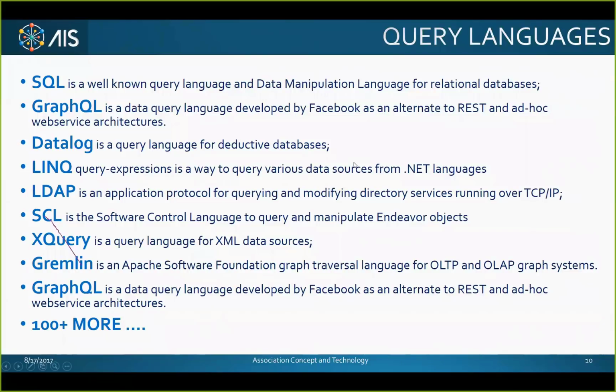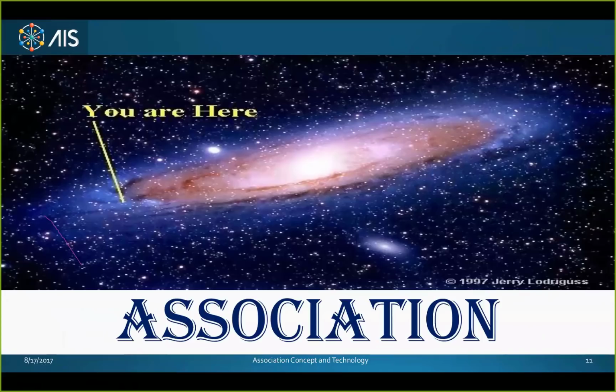And 100 more. So you can understand why business is aggravated with the IT community.